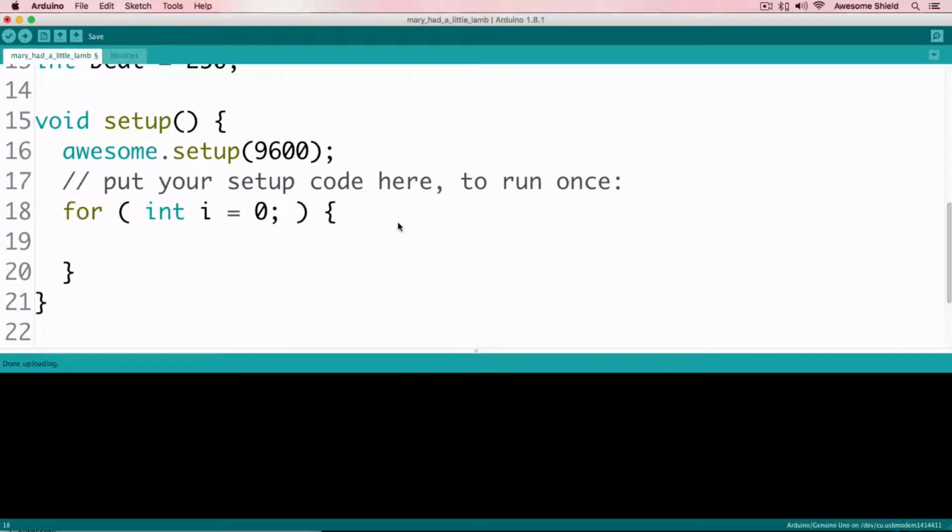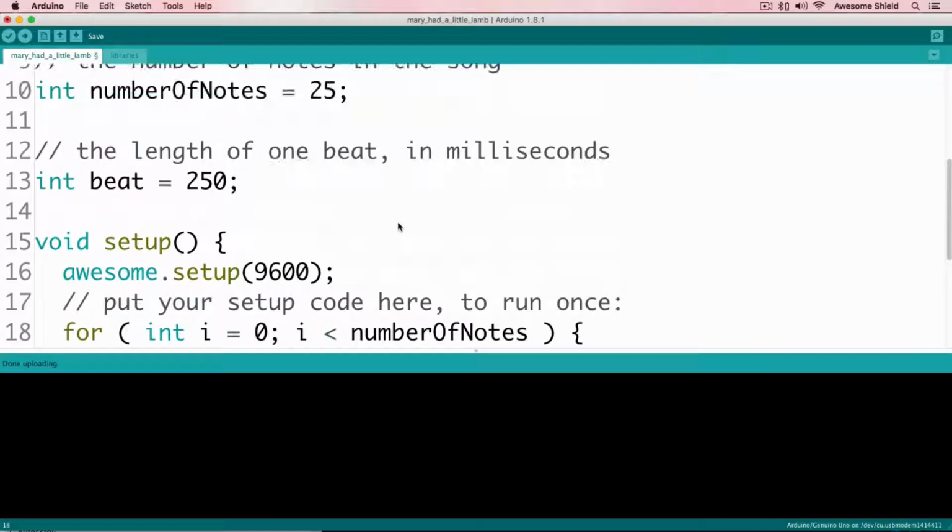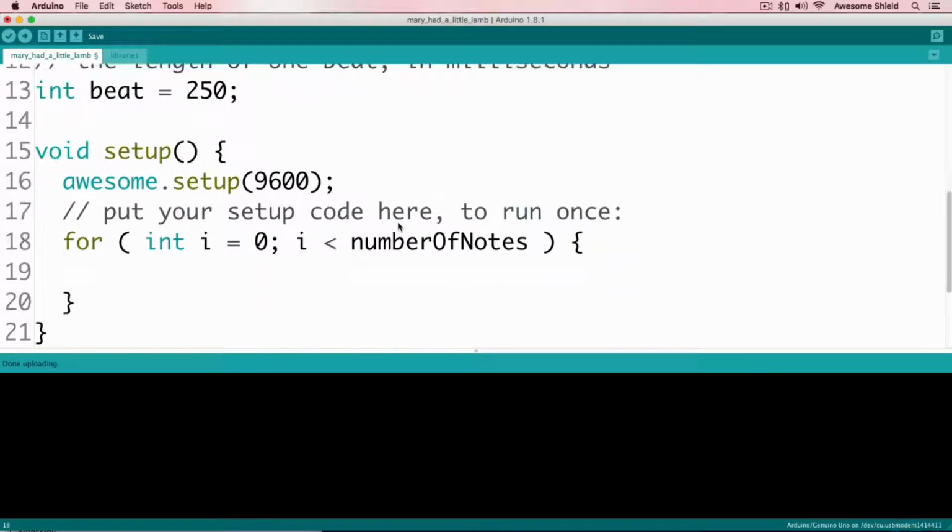Next, we need our condition. We want Arduino to keep looping until it has gone through all the notes in the song. So we can set the condition to i is less than our variable number of notes. I'm just going to double check that I've spelled that correctly. Every time the loop runs, we want to increase i by 1. That way, Arduino will move on to the next note each time the code inside the loop runs. So I'll put i++ here.